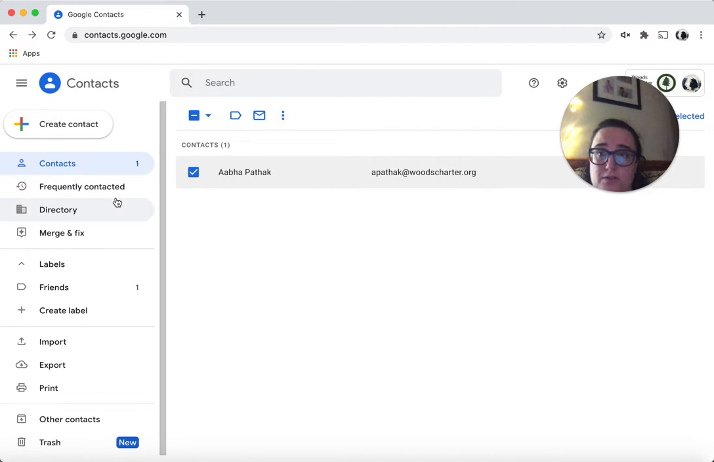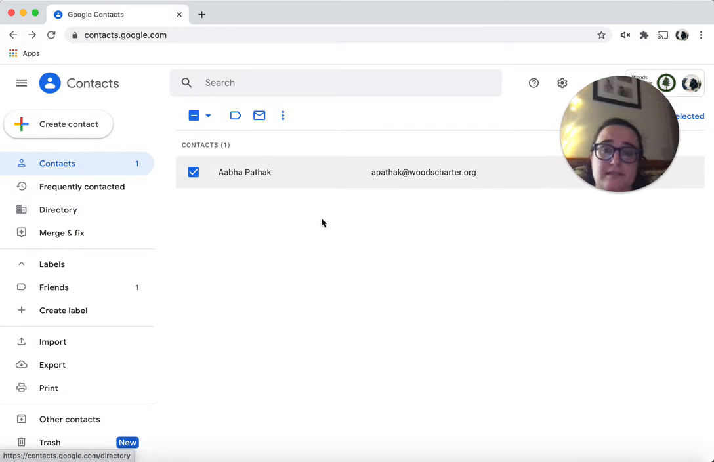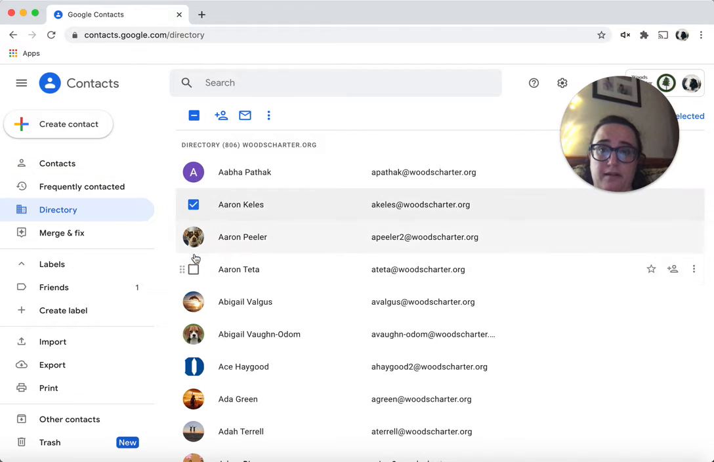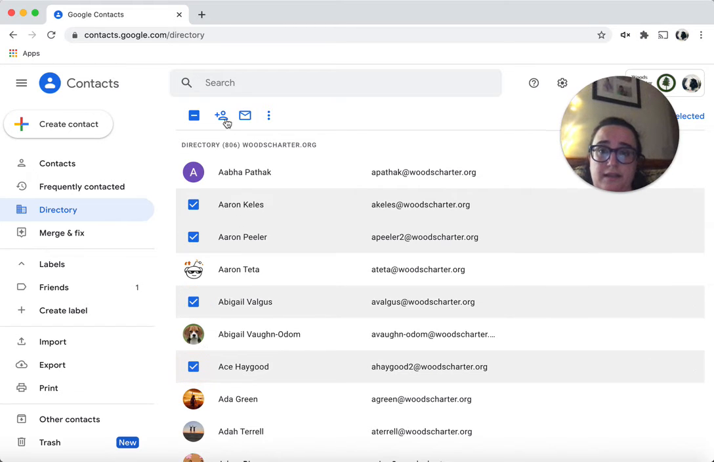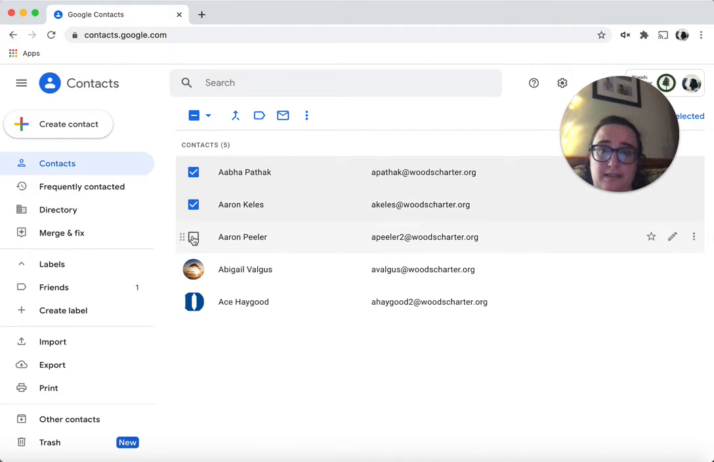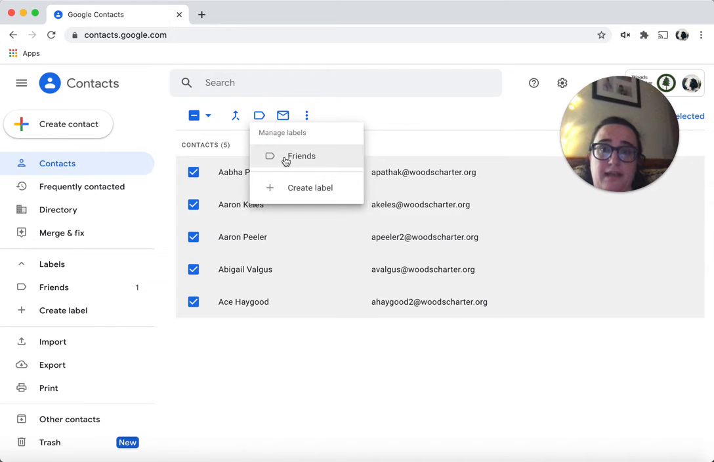Okay. So if you wanted to make a contact list for your students, some of them you might already have in your contacts, in which case you just label them. If you don't have them in your contacts, come in here and select as many of them as you want, and then say add to contacts. And then once they're in your contacts, you can select again as many of them as you want, one at a time or whatever, and add whatever label to them you want.